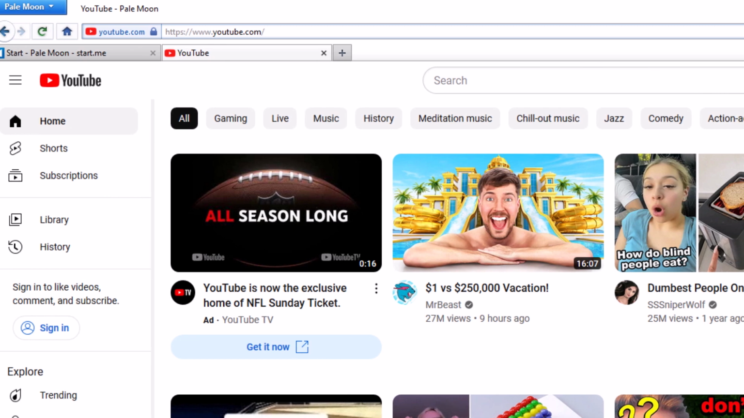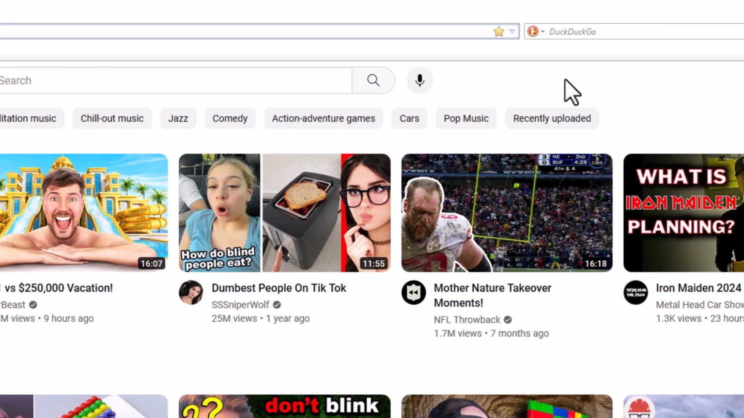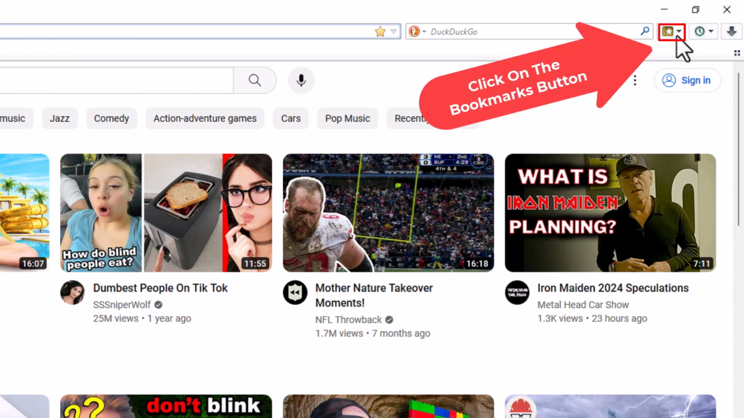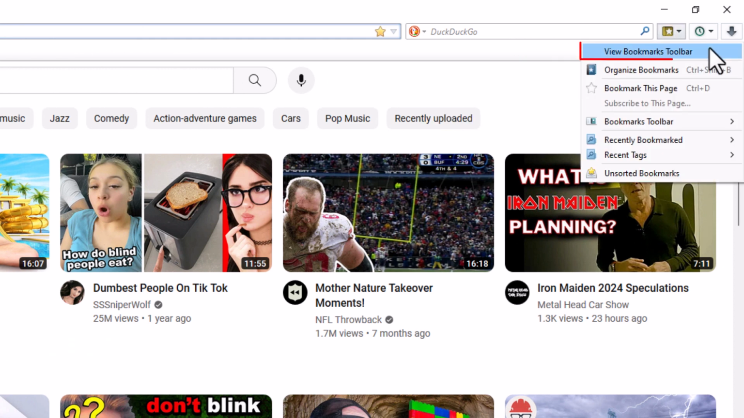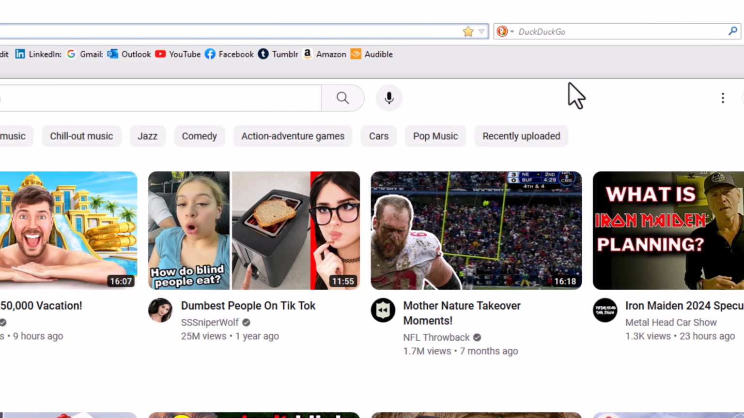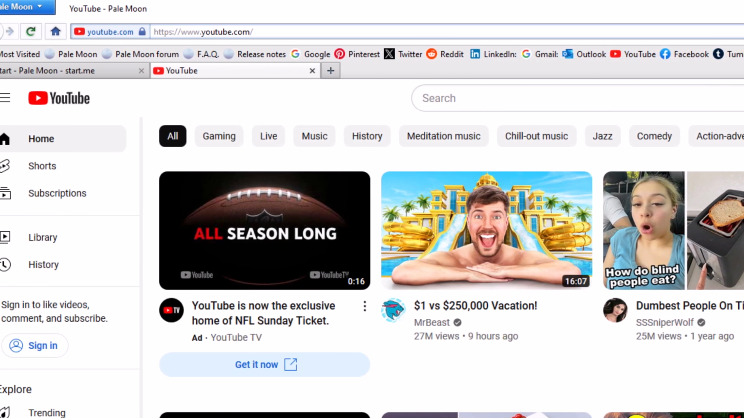To turn it on, it's the exact same steps. I'm going to go up to the bookmarks button up here. I'm going to click on it. And right here, view bookmarks toolbar. I'm going to click on it again. And as you can see, it has reappeared.